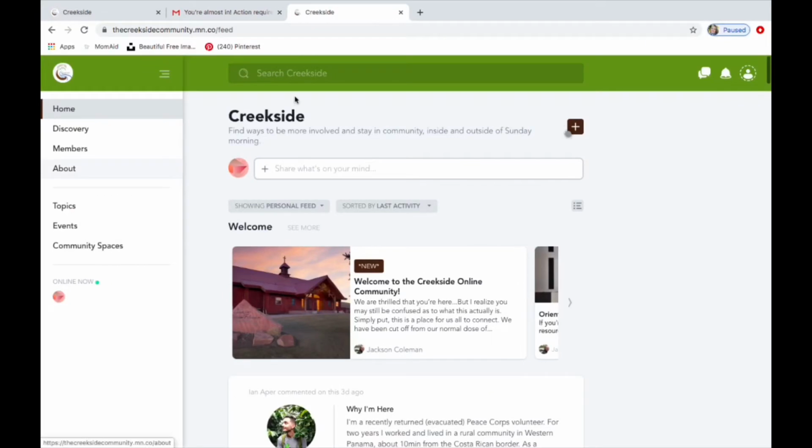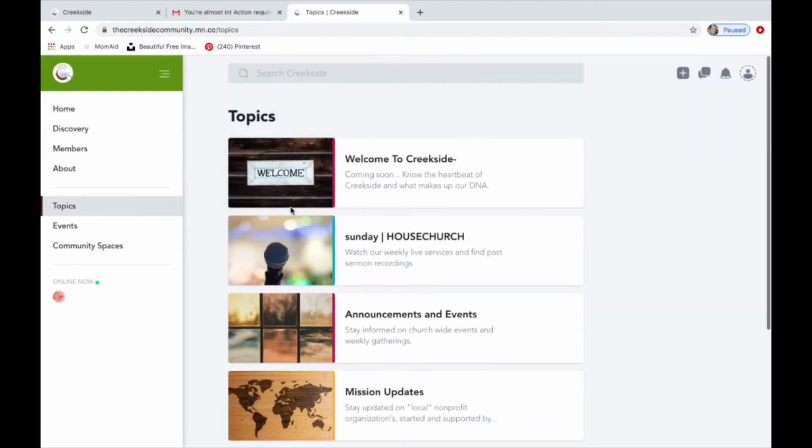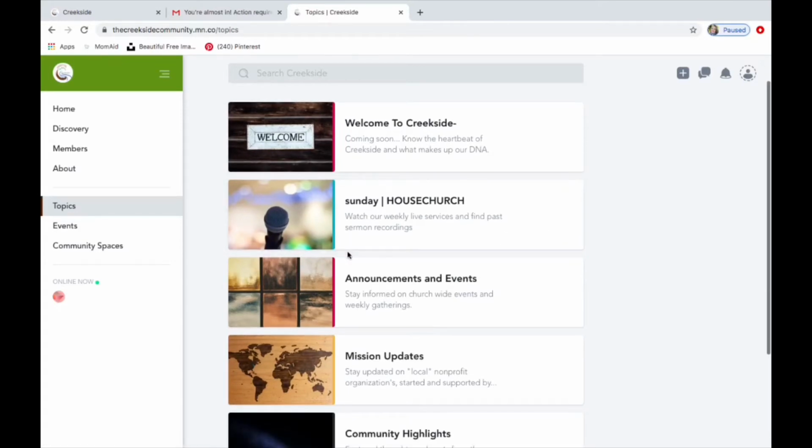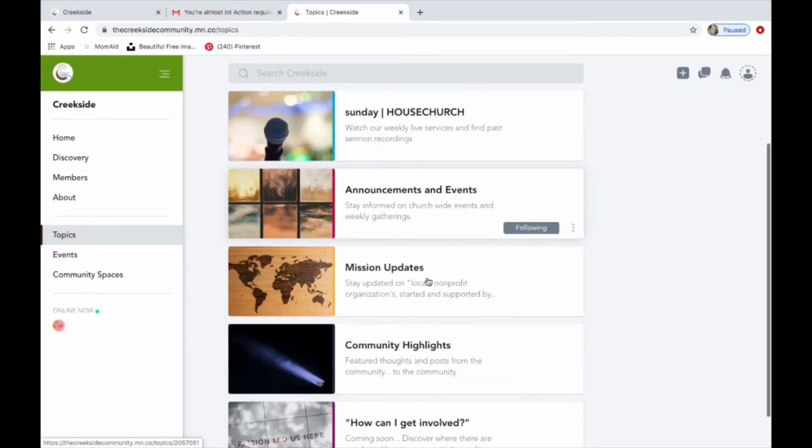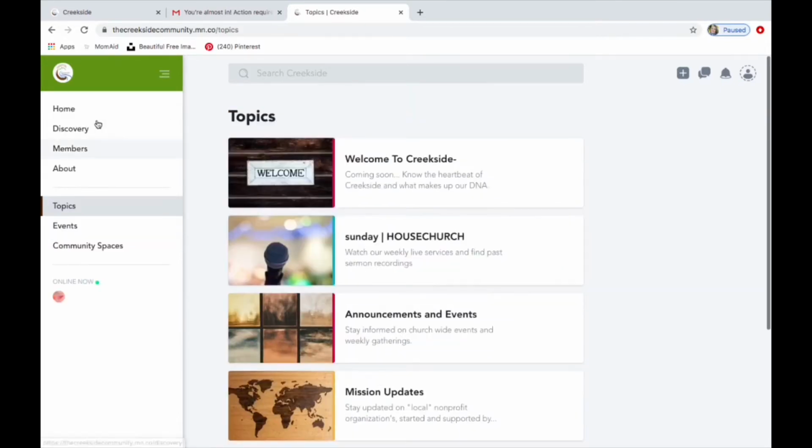This is where you'll find the home page. We suggest that you go to topics first because this is an organized list. Everything from our welcomes to our Sunday services, any announcements and events like Jean's Bible study that she started up, or mission updates. So we'll go backwards and jump over to discovery.